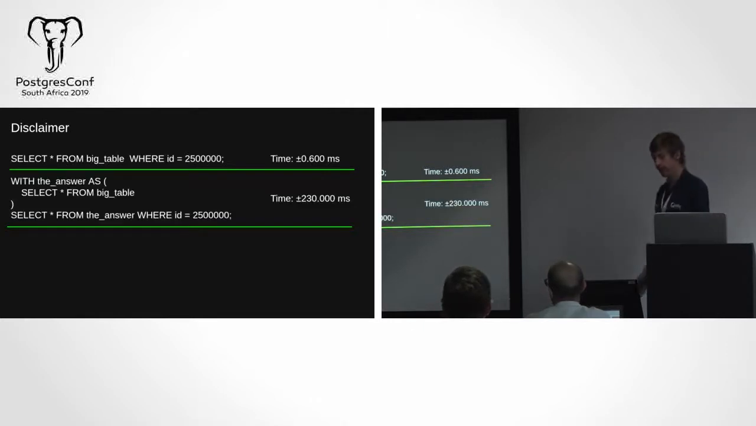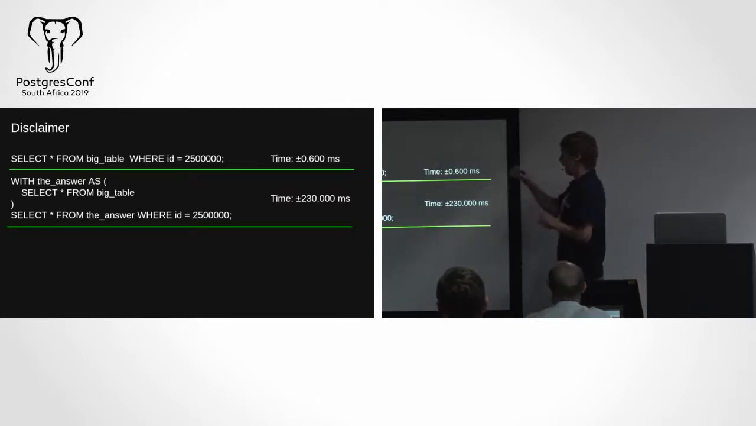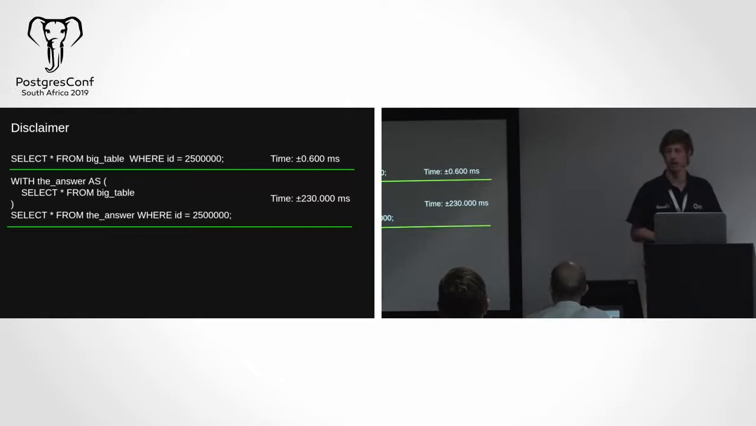Then I said, you won't do this, but just to show you something, I made a CTE called answer, and the subquery was select everything from Bigtable. At the bottom, I said select everything from the answer where ID equals that. It will give you exactly the same result, but it will take almost 4 times longer. If there were more columns or more data, it would get worse.